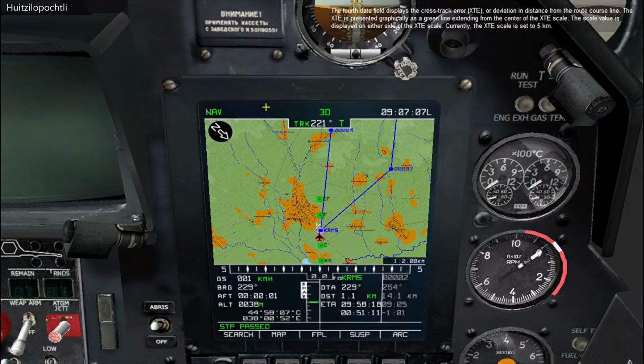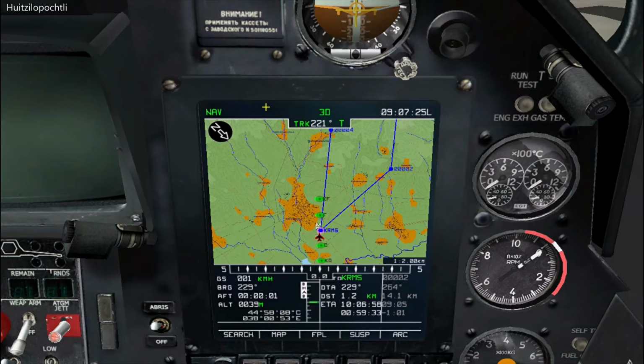The fourth data field displays the cross-track error, or deviation in distance from the route course line. The XTE is presented graphically as a green line extending from the center of the XTE scale. The scale value is displayed on either side of the XTE scale. Currently, the XTE scale is set to 5 kilometers.